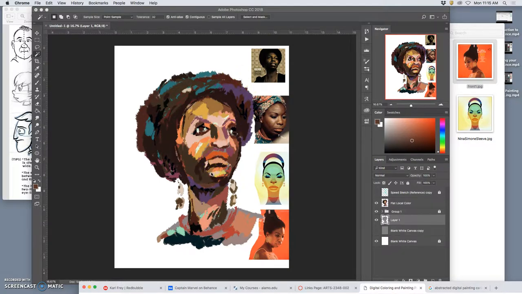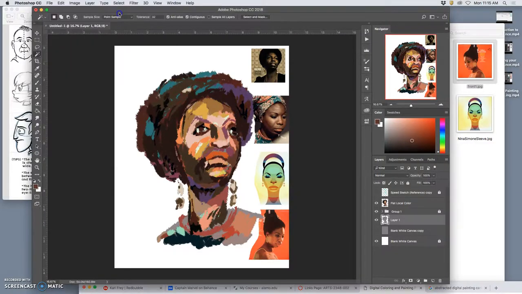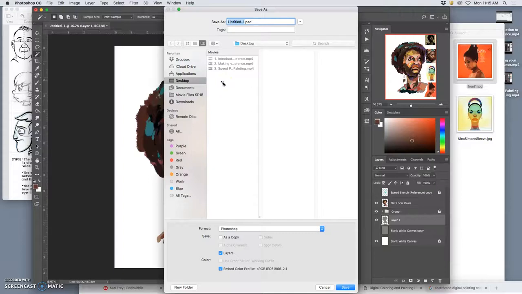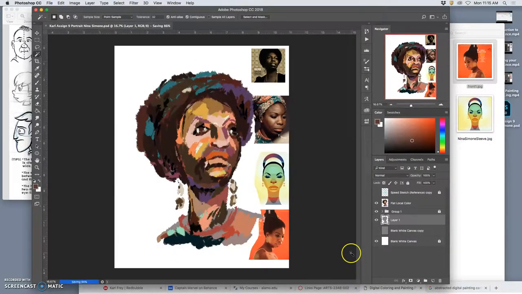If I don't like the new Star Wars stormtrooper uniform design that I'm painting, I'm going to move on to just a new approach. And I do like this and I want to return to it, but I want to show you how to set it up again. So at this point, if you have not saved yet, go to File, Save As in Photoshop, and I'm going to use my name and then Assignment 9. And this is my portrait, and this is Nina Simone. Wonderful musician. Save to the desktop as a Photoshop file.